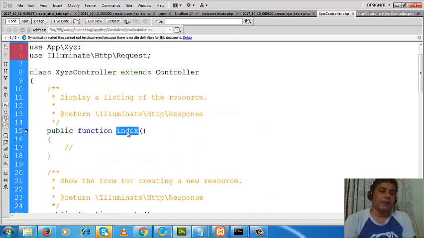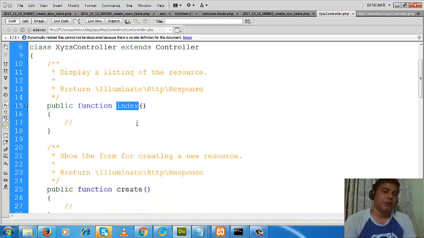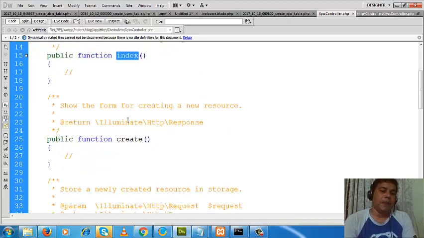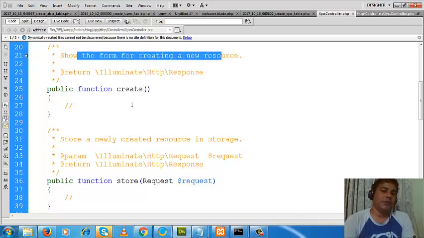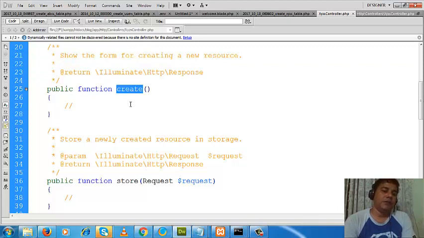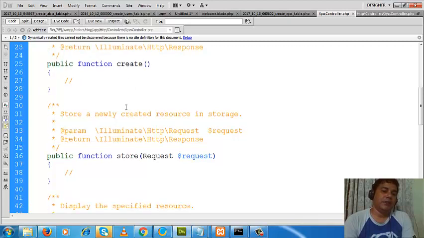Basically, the index method means that if we come to the controller, by default this method is executed. Then the create method is used for inserting data into the table of our database. Look, here it is written, show the form for creating a new resource. That means this method will give you a form to insert data into the table of the database, right?